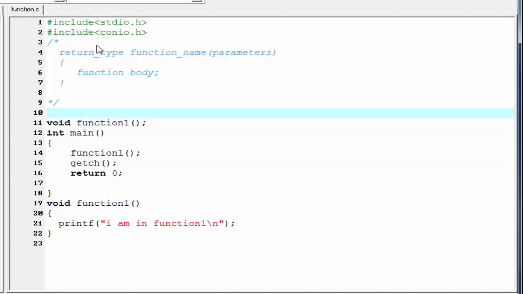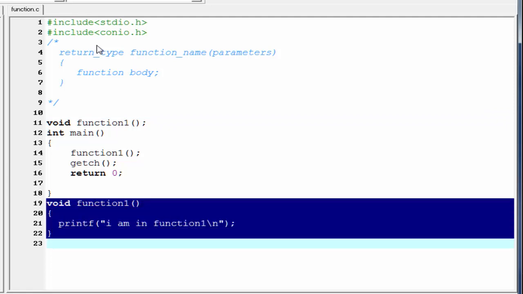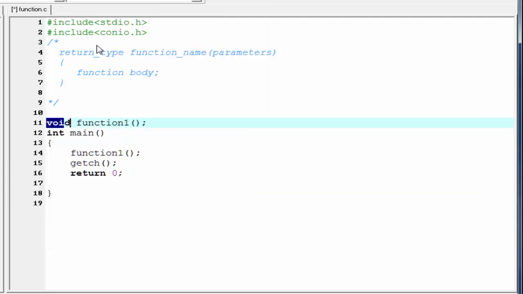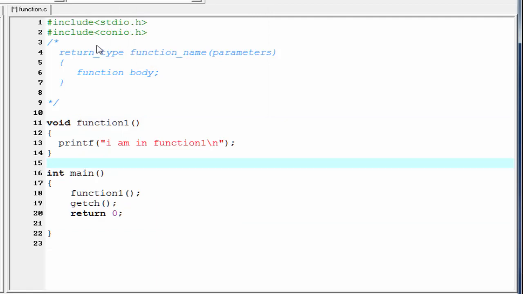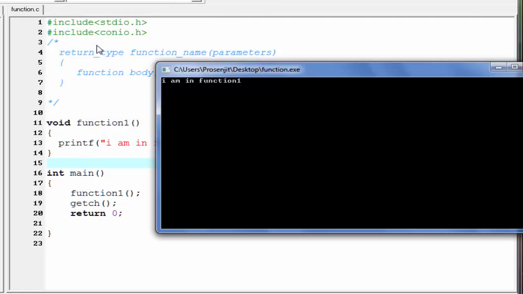Another thing that we can do, we can write this part before the main function. So cut it and paste here. Now compile it and run it. The output is the same here. I am in function 1.